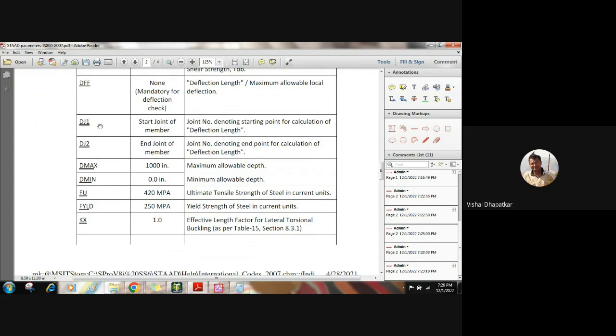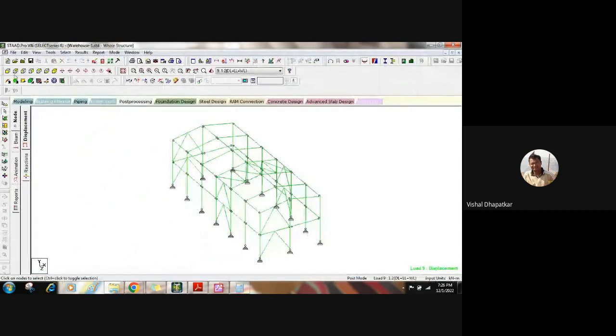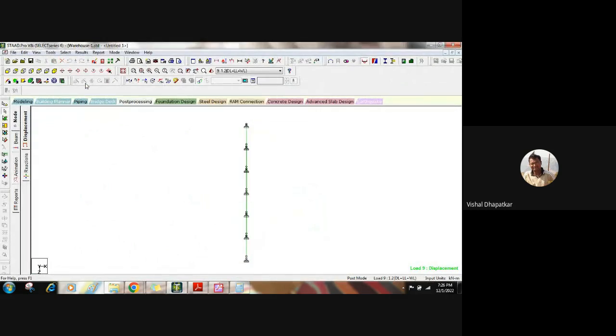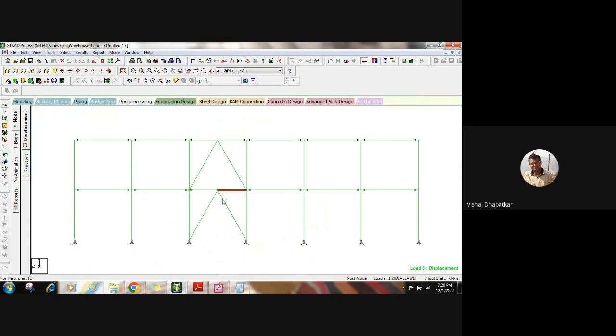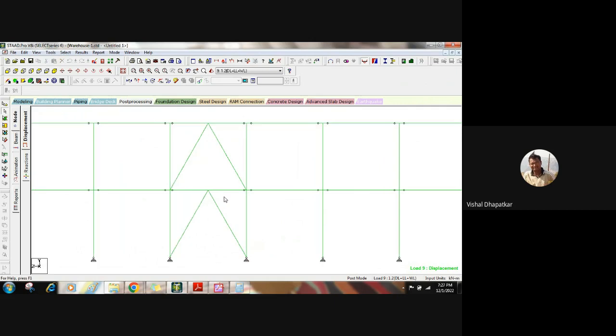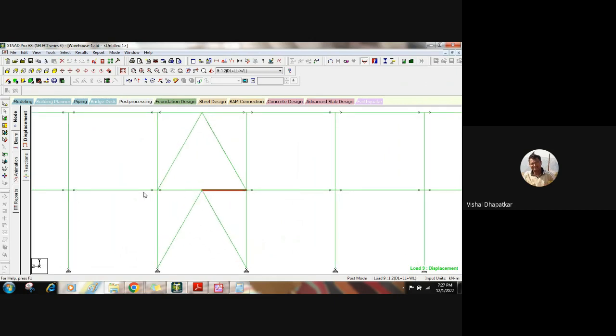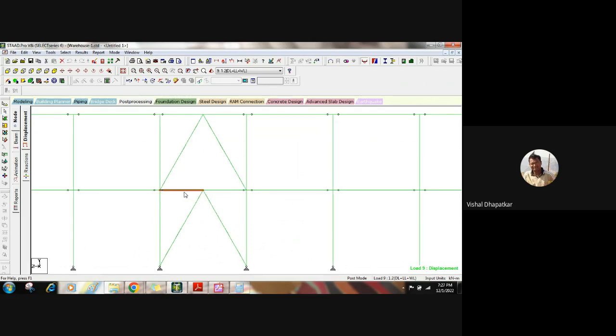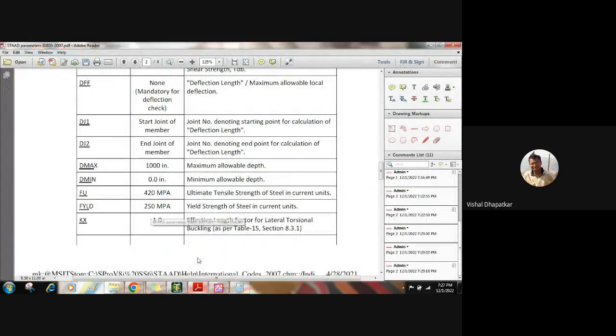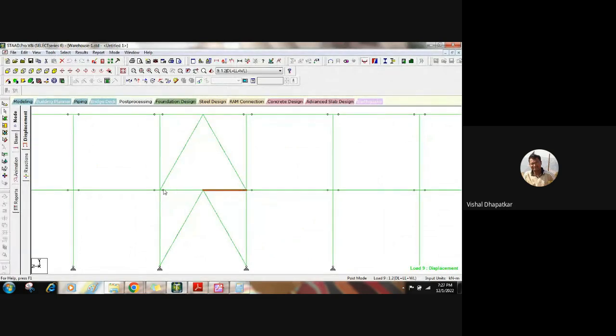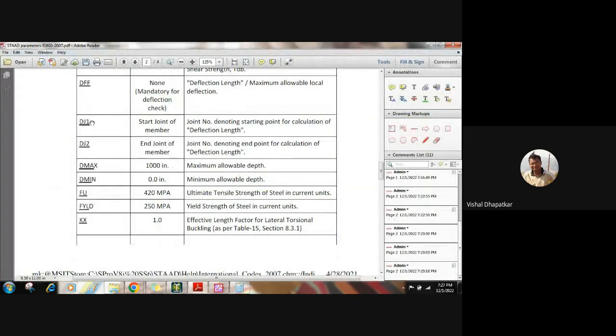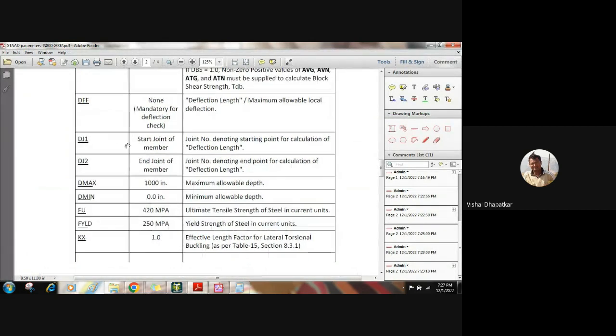Now, how to get the length of the member? If you see here, we have these two members, because a node is created. But STAAD doesn't know that this is the complete length of the member. If we don't define DJ1 and DJ2, STAAD will consider this as separate members and calculate the deflection for each length separately. So to make STAAD understand the complete length of the member, we provide DJ1 and DJ2. DJ1 is the start joint of the member, and DJ2 is the end joint.